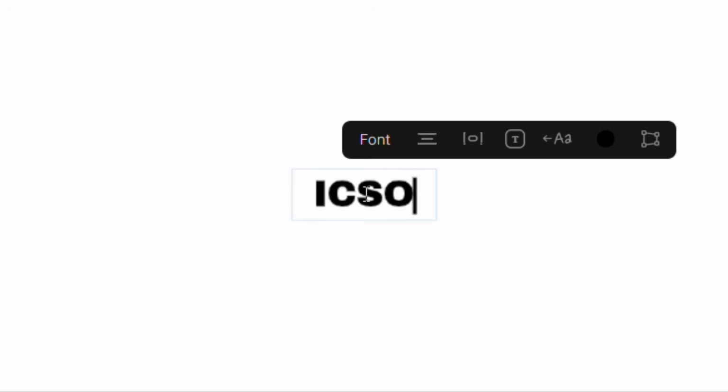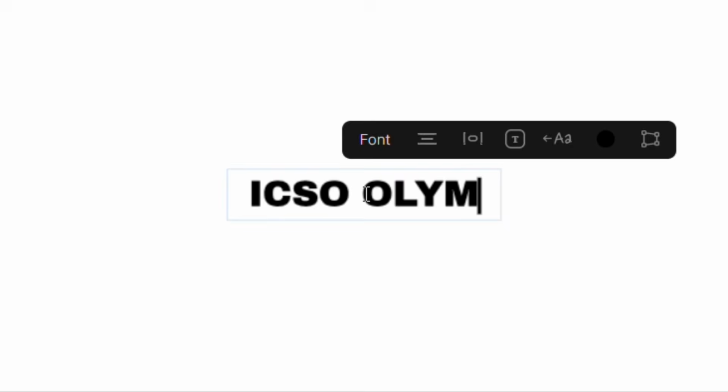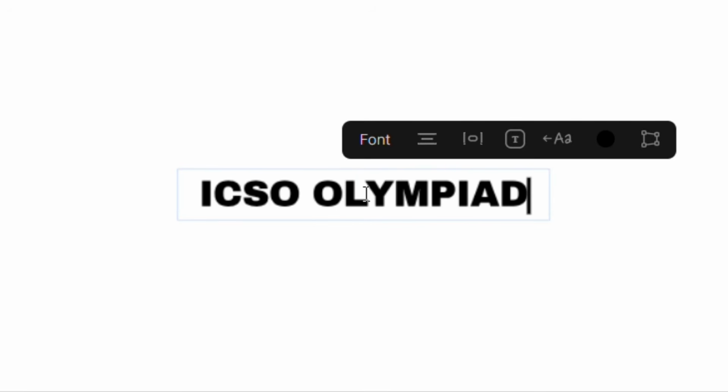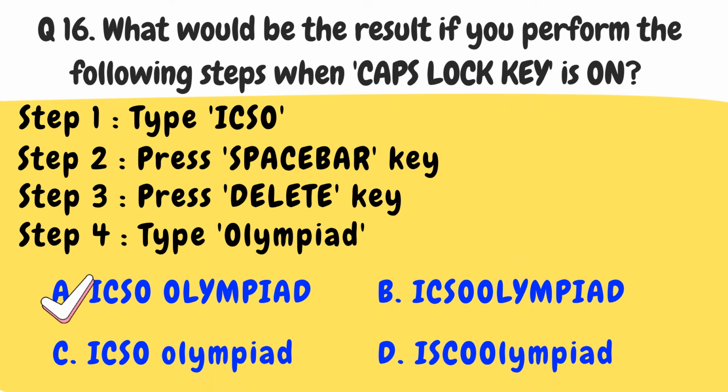Step 1. Type ICSO. Remember, the caps lock key is on. Step 2. Press spacebar. Step 3. Press delete key. Step 4. Type Olympiad. But the caps lock key is still on. So the correct answer is A. ICSO Olympiad in capital letters with a space in between. Option A.